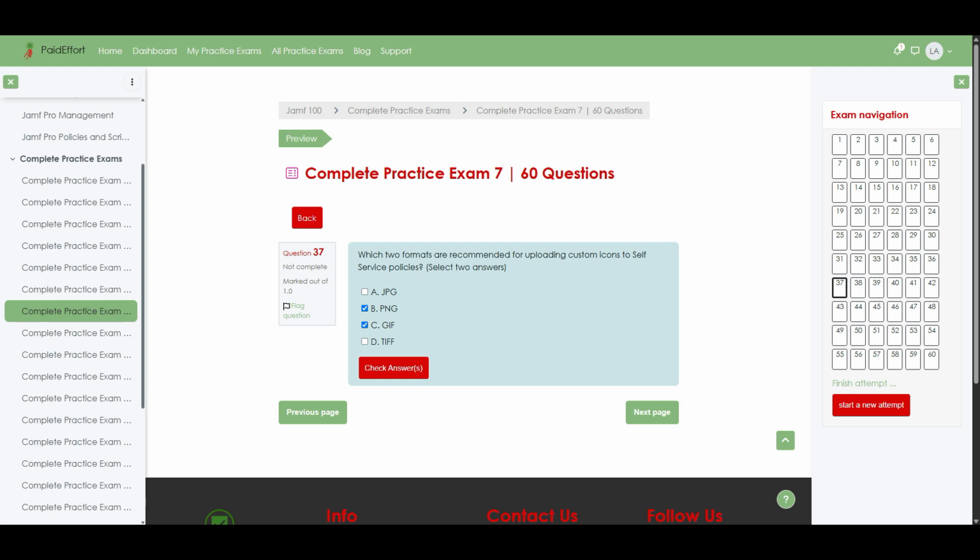PNG is one of the best supported formats for icons in Jamf Pro self-service. It maintains high visual quality and transparency, ensuring that icons display cleanly across different interface themes and sizes. Likewise, GIF is another recommended format, particularly when animations or lightweight icons are needed.